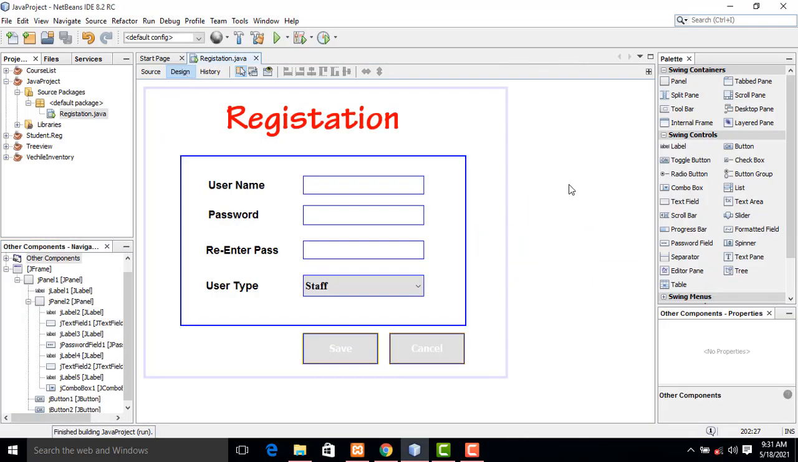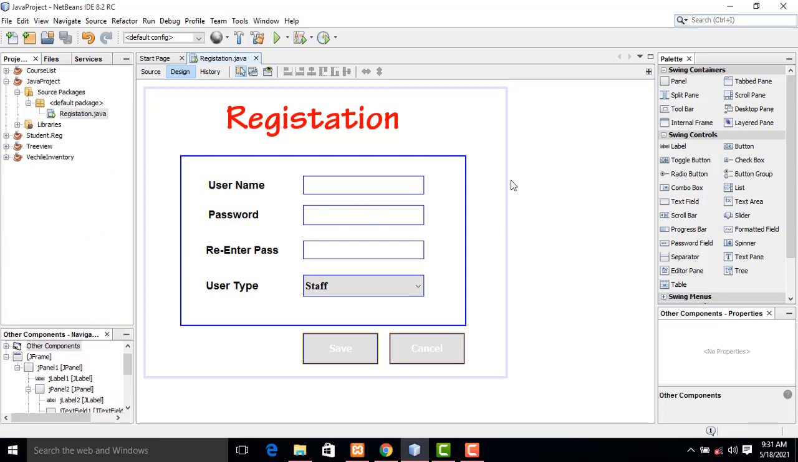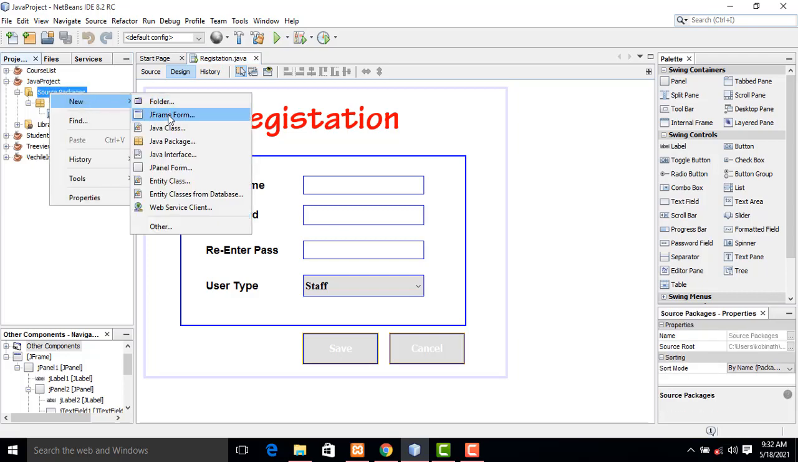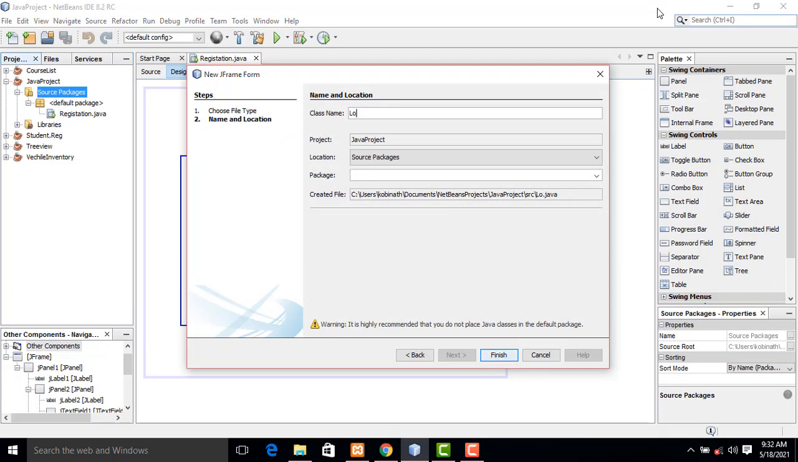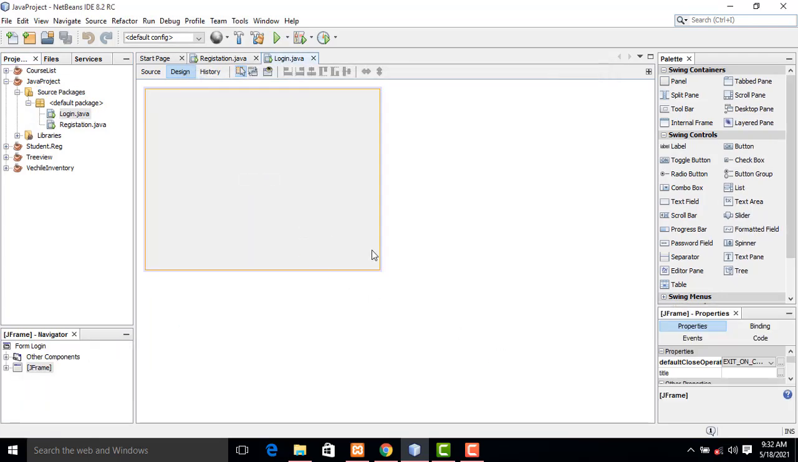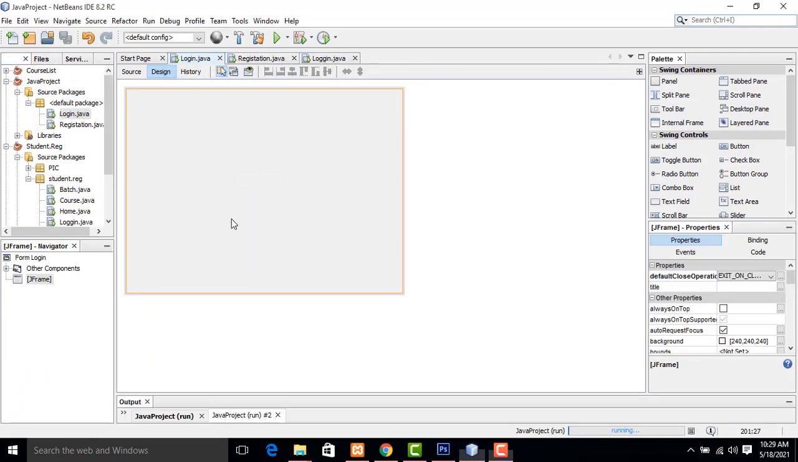Okay, so after that, I am going to do another thing, a login form, right? So what I am going to do is go to the default package, this one. Here, source package, right click, new JFrame form, login, finish. Now here is the login form. Now I am going to style the login form.